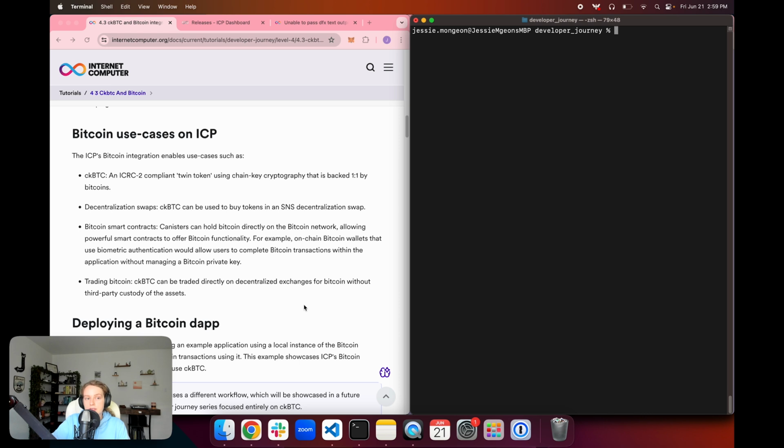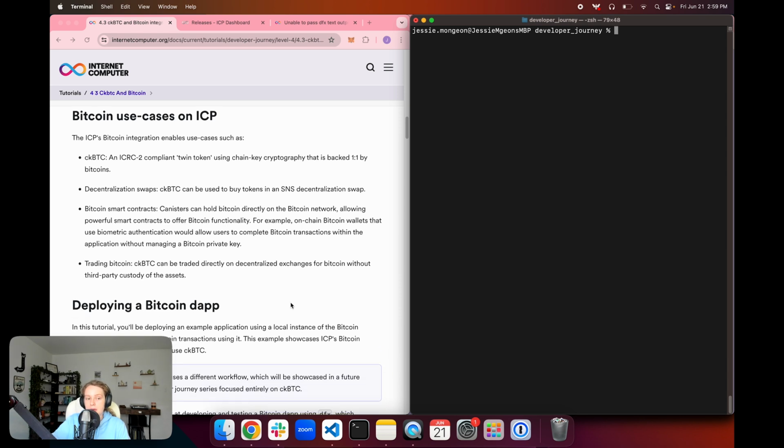There are several different use cases for Bitcoin on ICP. Just a few of them include the ckBTC token, decentralization swaps, Bitcoin smart contracts, or trading Bitcoin.